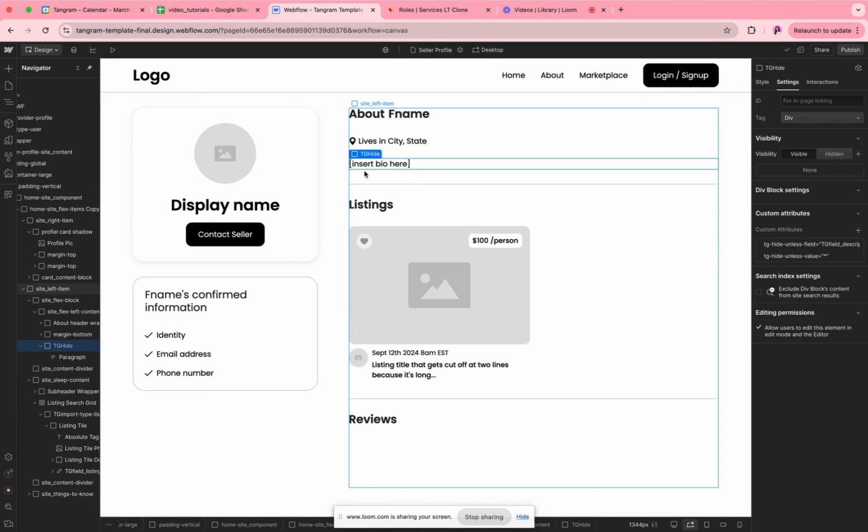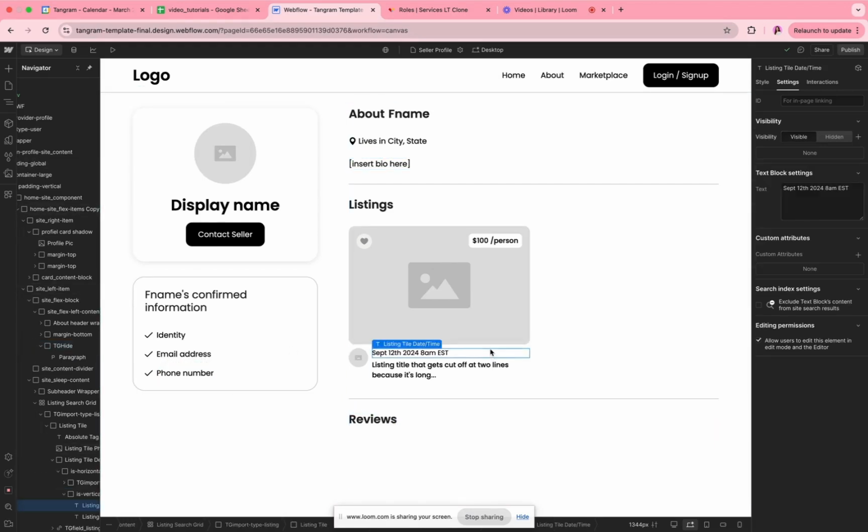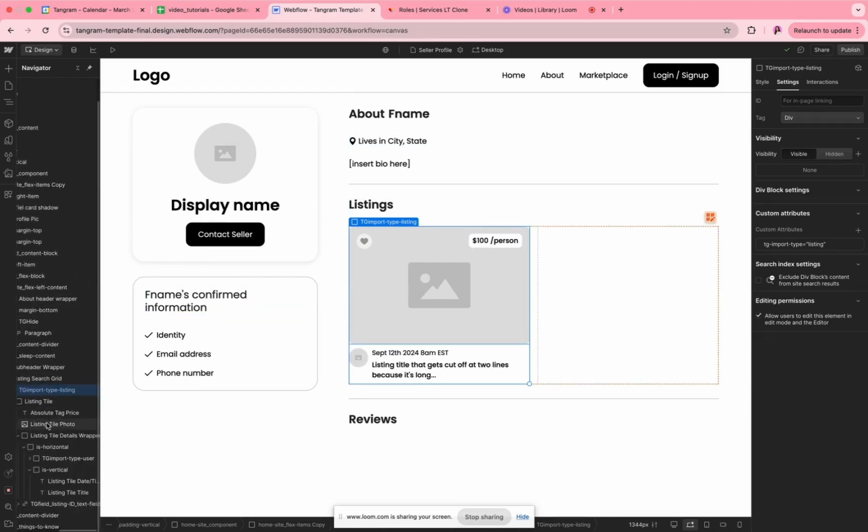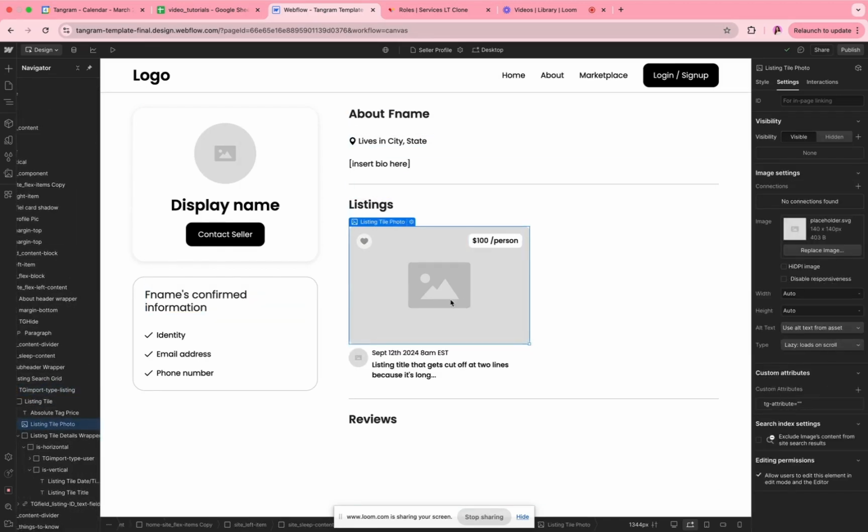Now, if you want to render listings, I'll just briefly touch on that and also reviews since that's a common question. Listings, because that's listing information, you'll need to have a TG import type equals listing defined wrapped around the tile or card that you've designed to render the listing. And that will allow you to, when you connect TG attributes, for it to know that it's tied to the listing.